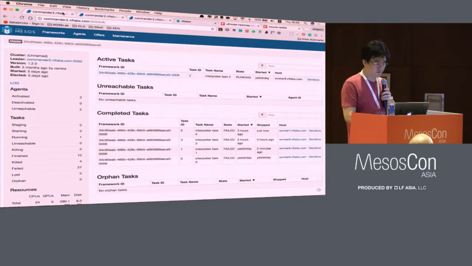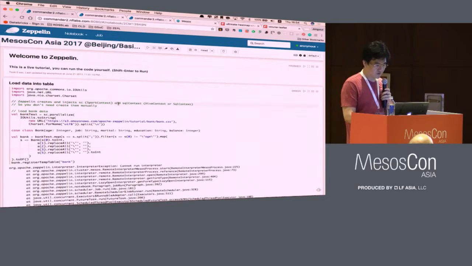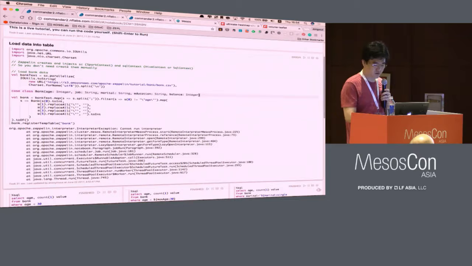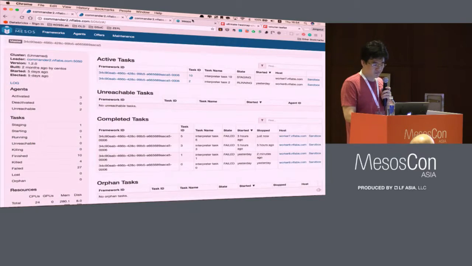All the Spark interpreters are shutting down, and I will restart. It's weird.